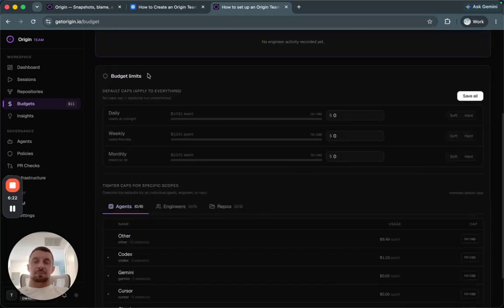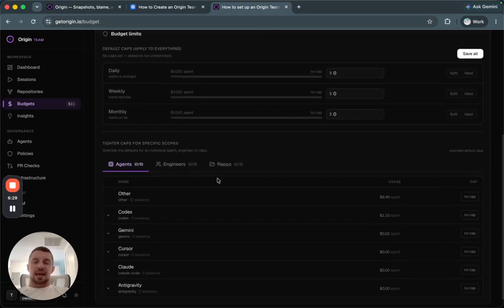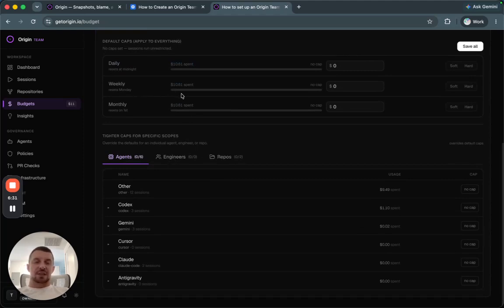We can set budget limits. Let's say we want to set a daily limit for a specific user or a daily limit for the organization. We can also set monthly and weekly limits. There are two levels of limits, soft and hard. A soft limit allows the user to keep using the AI agent and write code. A hard limit will stop the agent from writing code and will give the user a warning that he exceeded his daily or whatever budget was set.